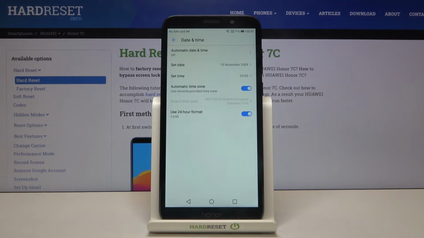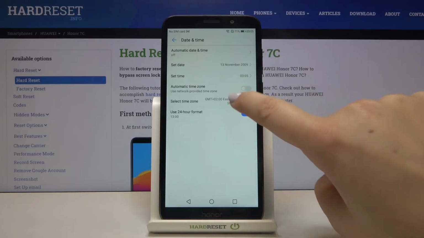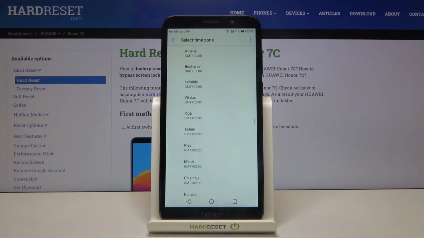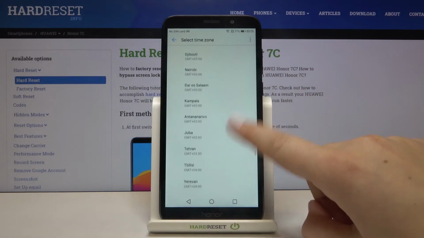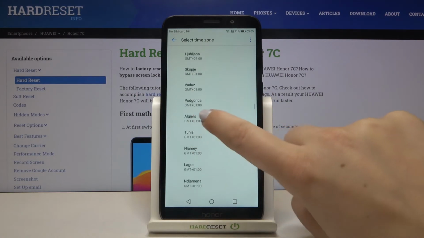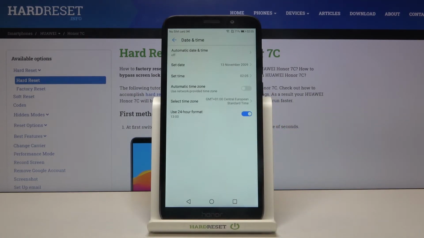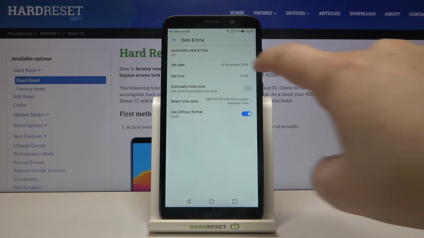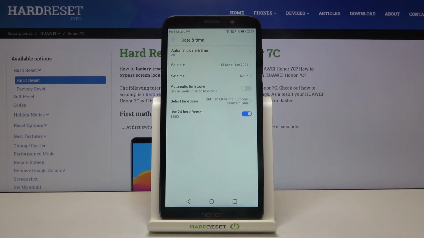What's more, we can change the time zone manually. Just tap on the switcher right here, click on the select time zone option, and here from the list we have to find the time zone we want to use and just tap on it, for example this one. And be aware that after choosing the time zone, then the time will change also according to the time zone.